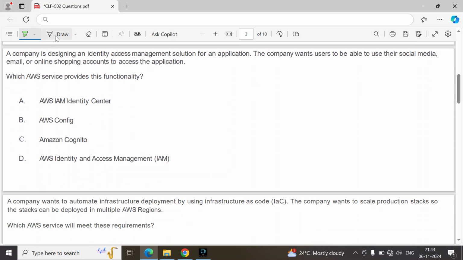Next question. A company is designing an identity access management solution for an application. The company wants users to be able to use their social media, email, or online shopping accounts to access the application. Which AWS service provides this functionality? Option A, AWS IAM Identity Center. Option B, AWS Config. Option C, Amazon Cognito. Option D, AWS Identity and Access Management.